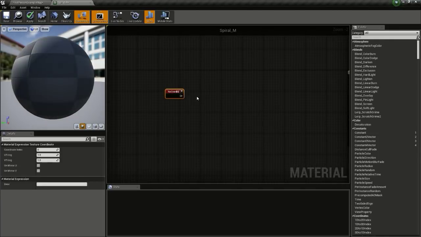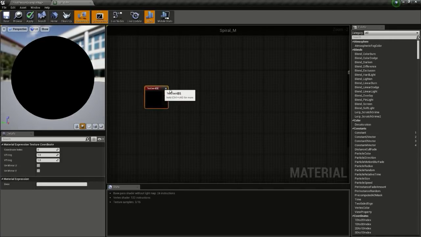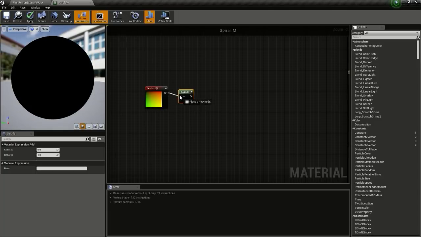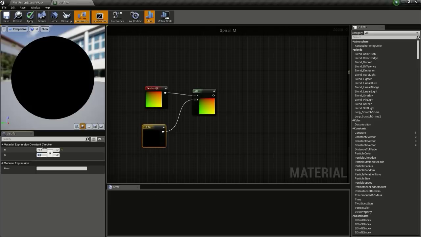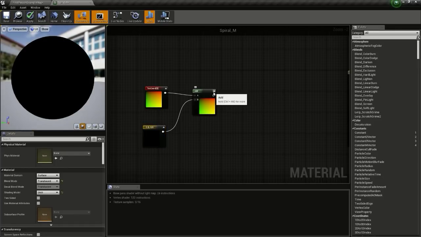Then get the texture coordinate, then get an add node and get a 2 vector by pressing and holding 2 and clicking, and connect this to the add. Now change this value to negative 0.5 and change this value to negative 0.25. So now it looks like this.